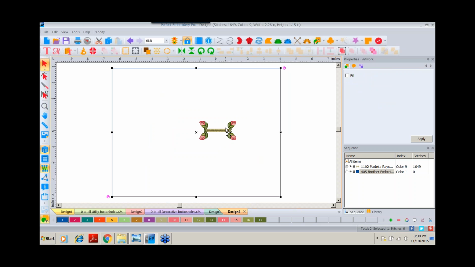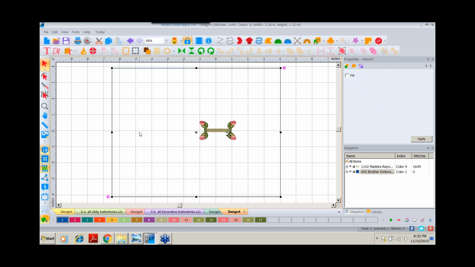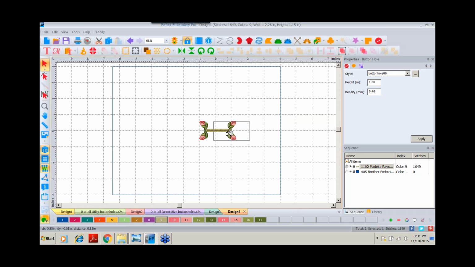Zoom back out, and this time I'm going to turn on my grid. If you've been with me before, you know I don't always use the grid. Some people like to work with it on, and some don't. Whichever you prefer, absolutely fine. But in this case, the grid lines are an inch apart, and that's going to help us with placement for our buttonholes. This middle buttonhole, I'll go ahead and set in this position.